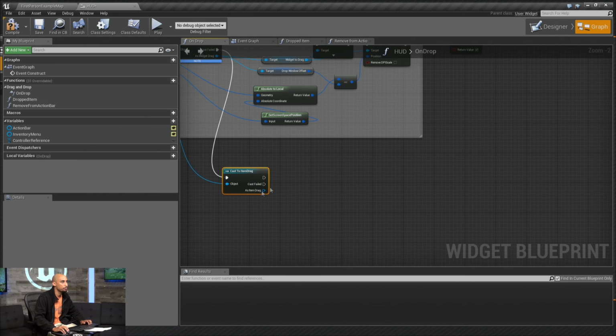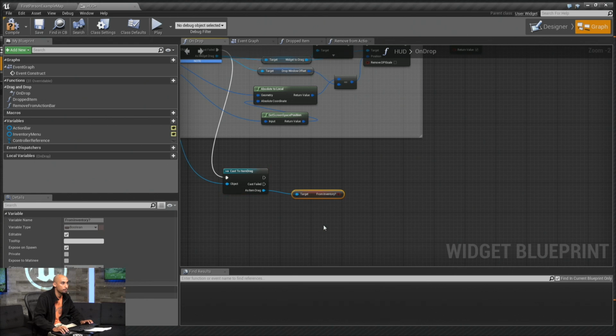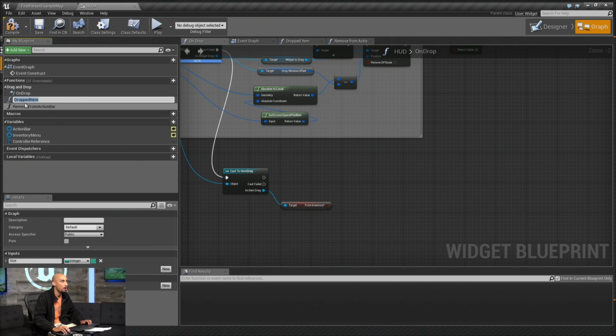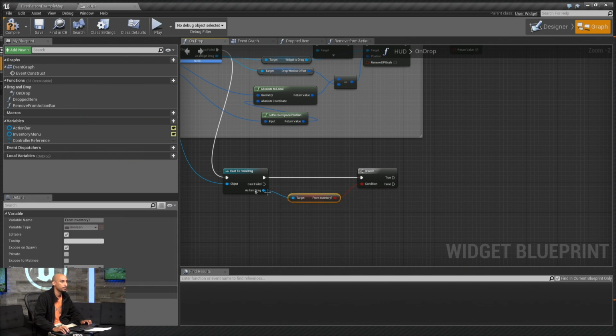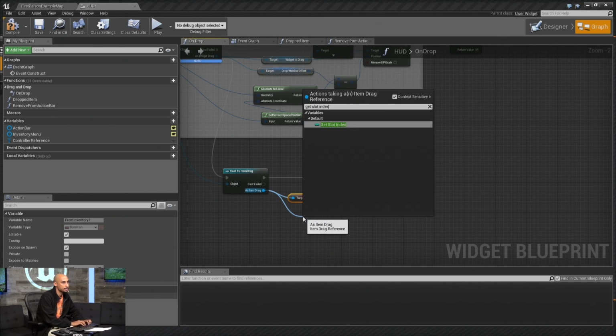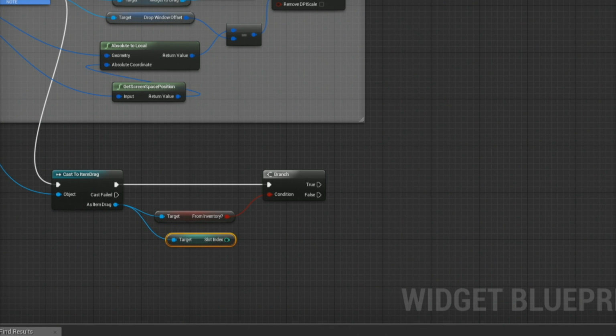So the first thing that we're going to check as part of our item drag is, are we coming from the inventory? So we're going to get from inventory is what we're looking for. This will tell us if we are pulling an item from our inventory or pulling it from the action bar. And we're going to use that to determine which of these two functions we're going to call. So we're going to hold B, left click, create a branch, hook up our branch, like so. Hook up the executable to our branch, like so. And then the last thing that we're going to need for this part is our slot index. We're going to drag off the item drag here, get slot index, because we're going to pass that through to our two functions.